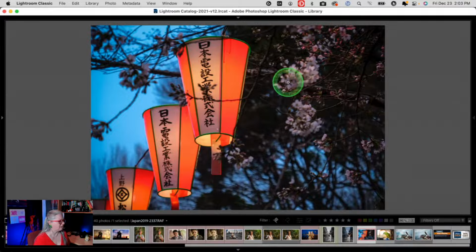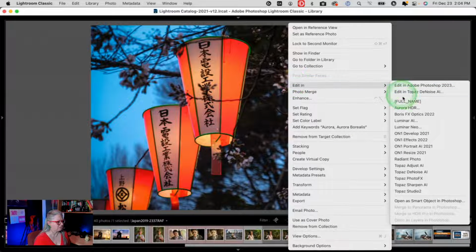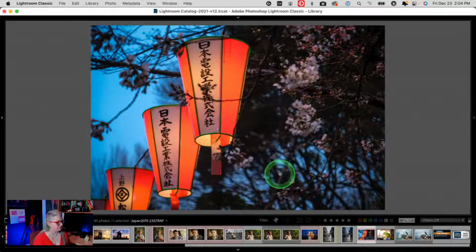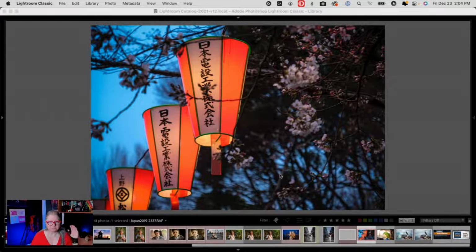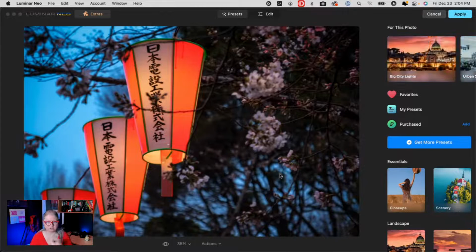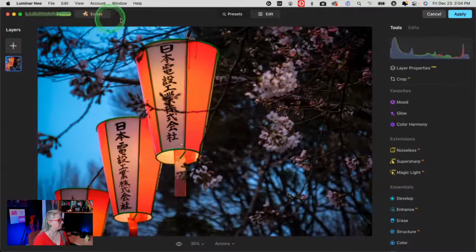This one, I'm going to take it directly into Neo, just in the essence of time. It's telling me I'm editing a copy and I'm going in as a TIFF. Yes, that's fine. Keep in mind that now that I'm going this way, the new image that I get will not be editable. It will be a cooked-in version. So I'm going to go in here and add a layer.